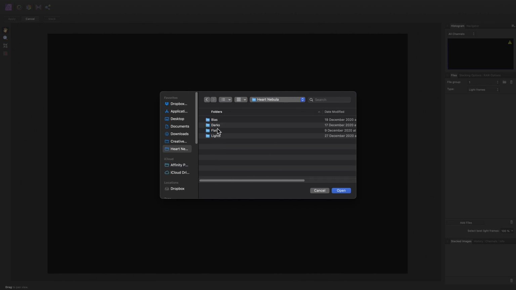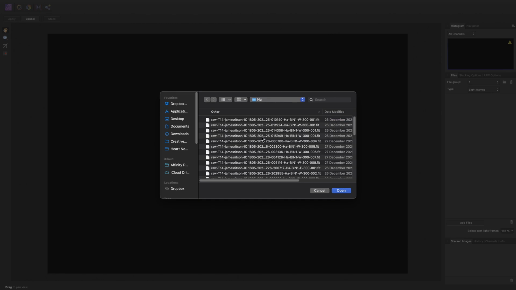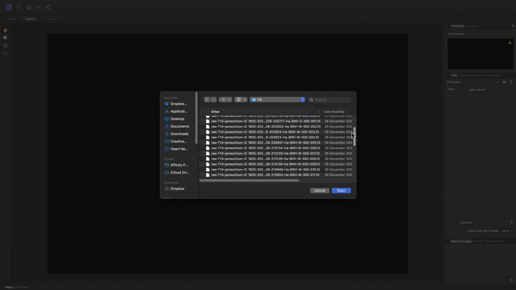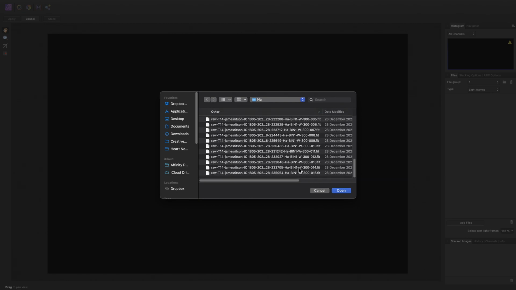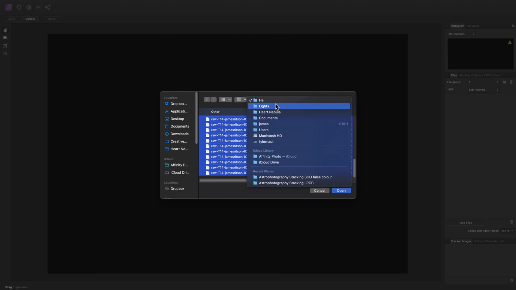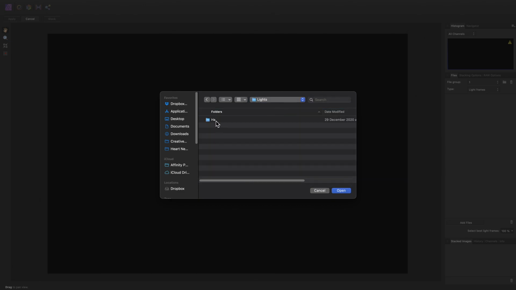This takes us into the dedicated persona or workspace for stacking, and on the right-hand studio here, we have the Files panel where we can add our light frames and calibration frames. To start off with, let's add our light frames by going to Add Files here, then navigating to where our light frames are stored. Now we're just going to stack hydrogen alpha data, so if I double-click on this folder, you can see all of my fit files. But rather than having to make a manual selection of these files, instead I can just move out to the top folder, select that HA folder, and click Open.